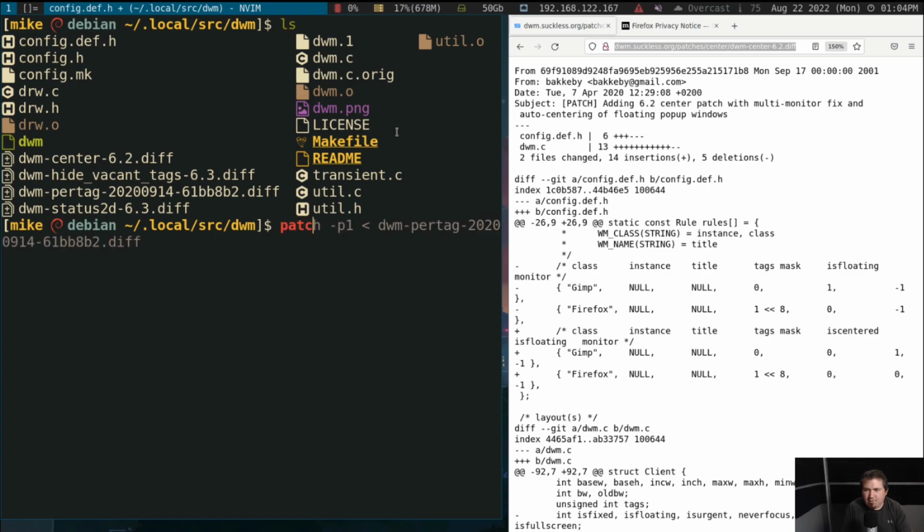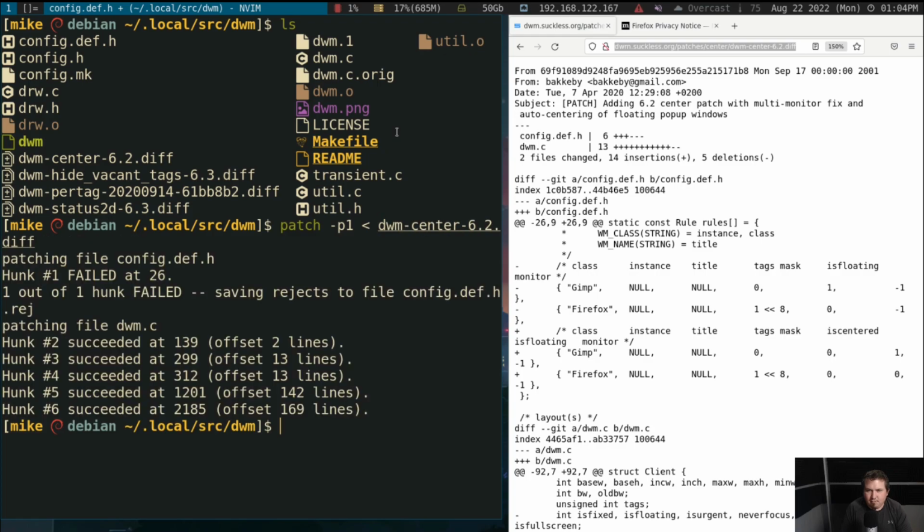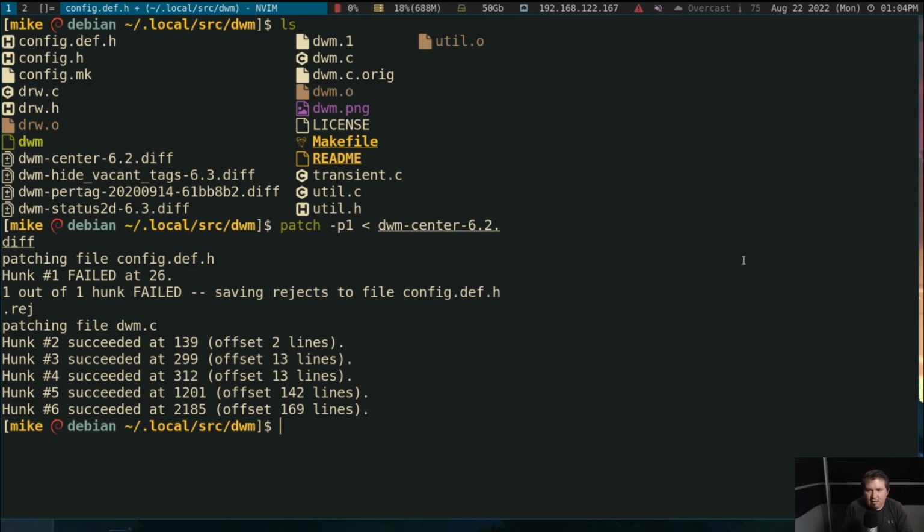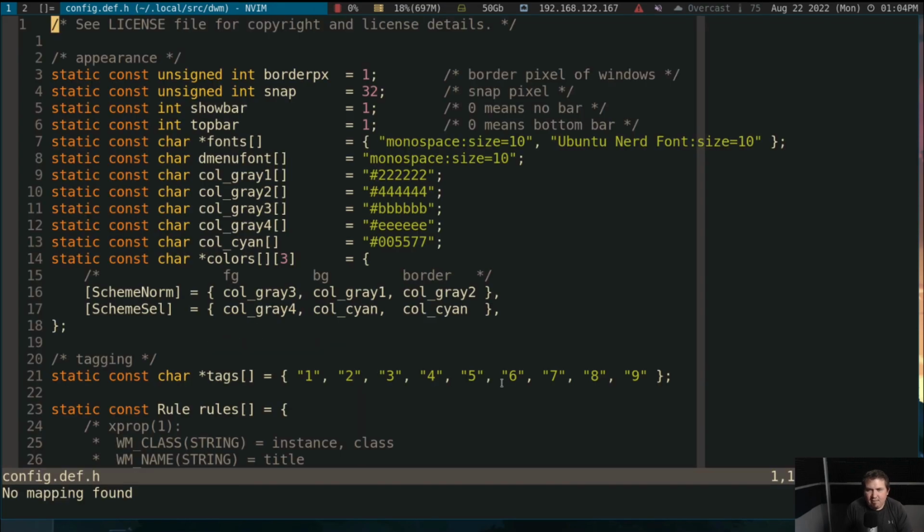Okay, so let's patch -p1 DWM center. All right, we have one thing that failed, and that was in config.def.h. So let's move the Firefox window over to tag 2. And now let's nvim config.def.h. It saved everything to config.def.h.reject. So let's just nvim config.def.h.